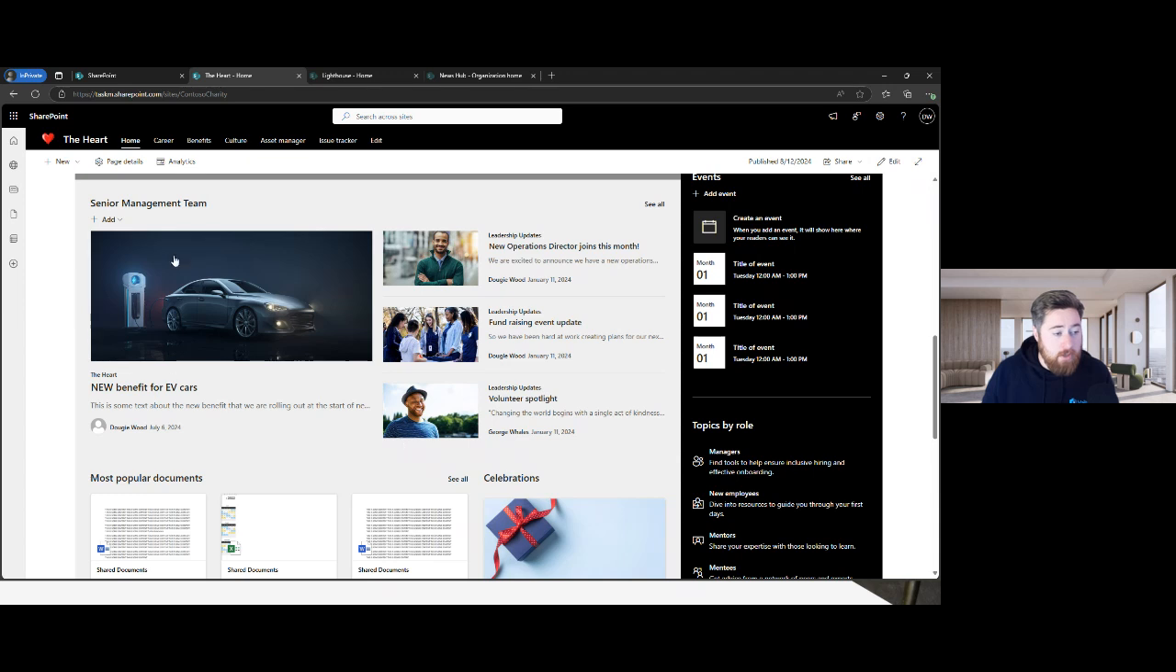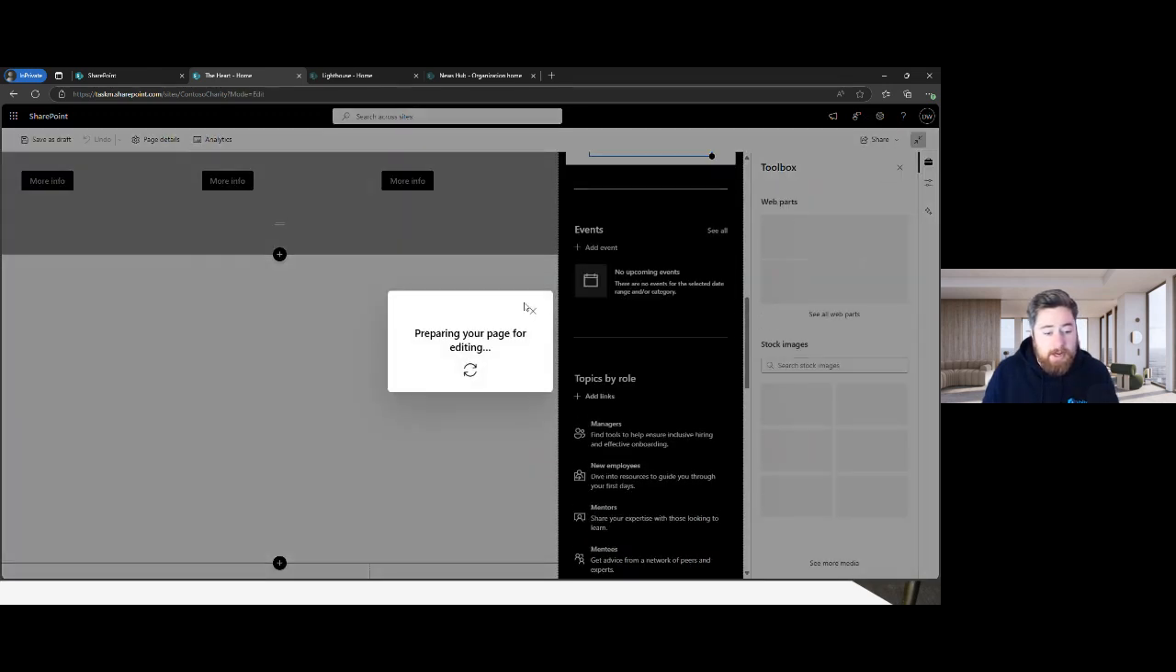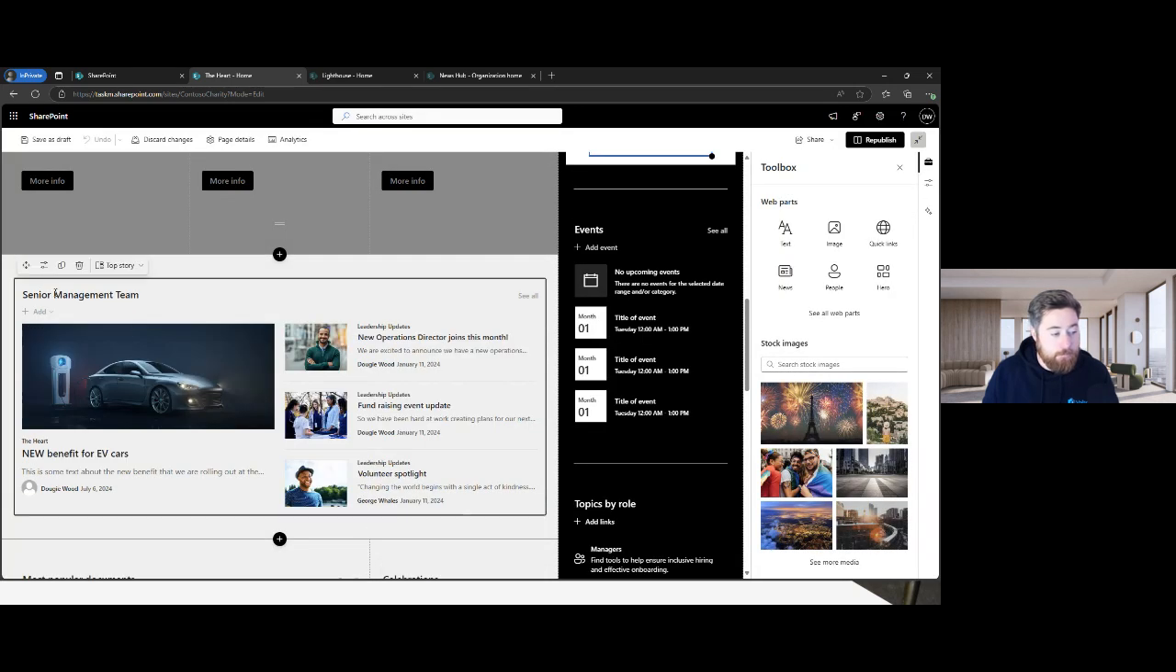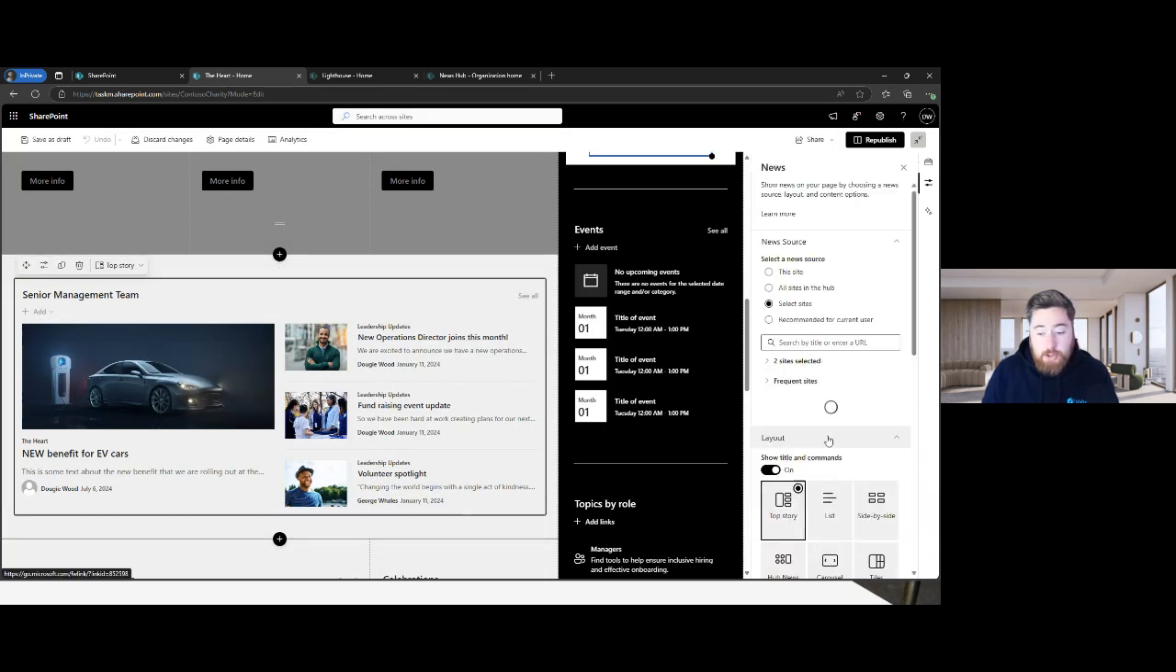Now, I'm just showing you this as an example. This is senior management team news. So this is news articles which are coming from our leadership team, and we can pull in news from different sources. But if I was to edit the page, I can edit the design of the news web part, and I'll show you a couple of different layouts.